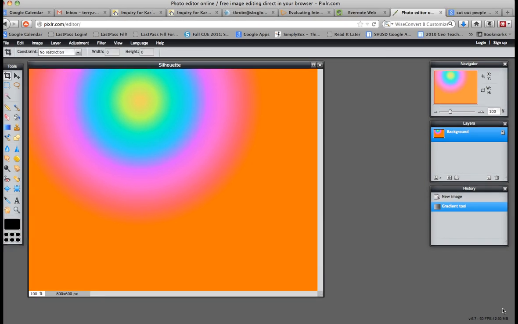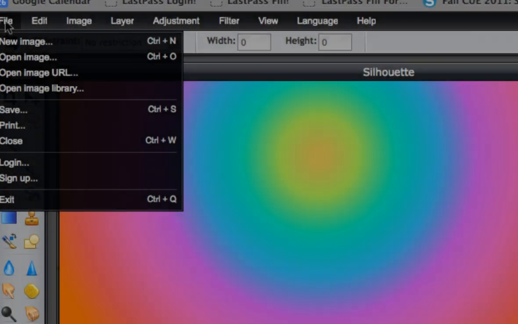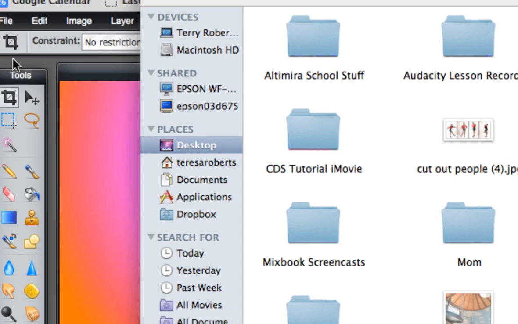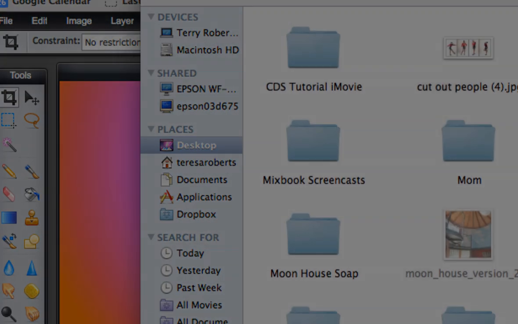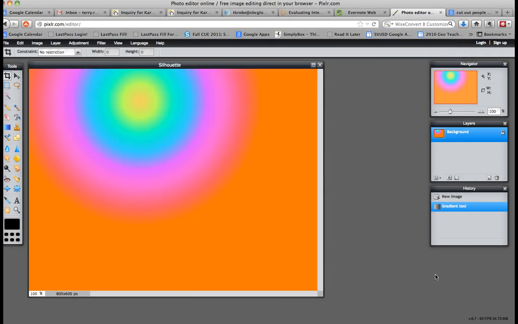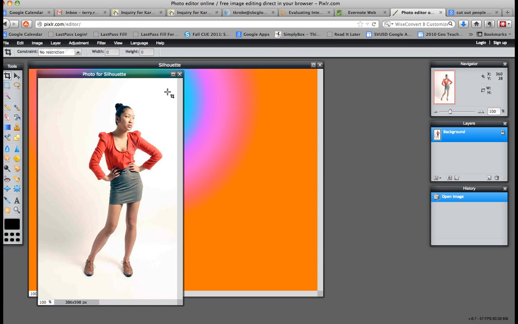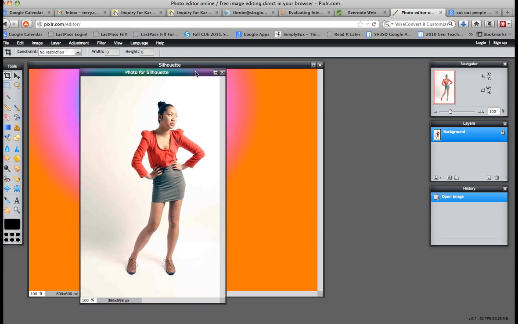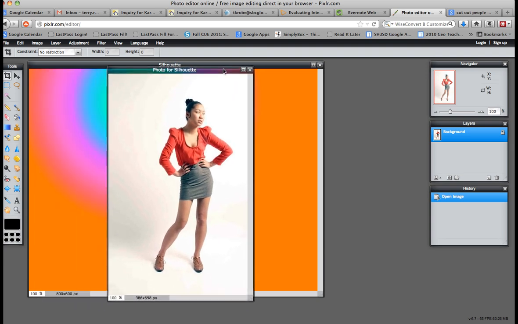Okay, so now it's time to get the photograph that you're going to turn into a silhouette. I have mine on my desktop. File, Open Image, and I need to find it. Here's my picture, select it, open. And now what I want to do is cut this person out. And then I will bring down the lightness so that we have just got the silhouette of her.